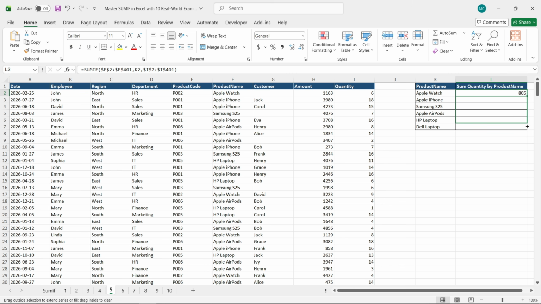Drag the formula down. Now every product has its total quantity. Notice that we changed the sum_range. Instead of column H, we used column I. That is the flexibility of the SUMIF function.